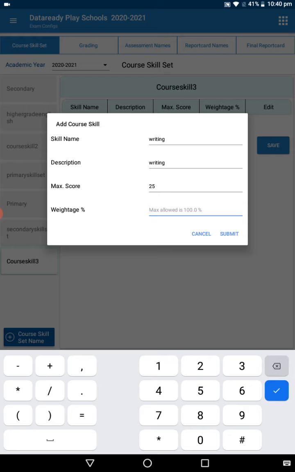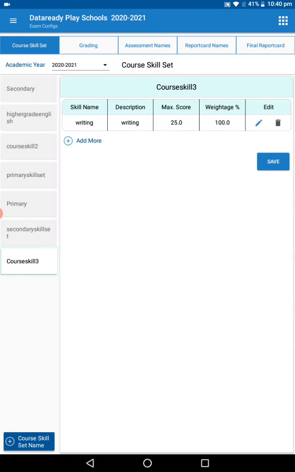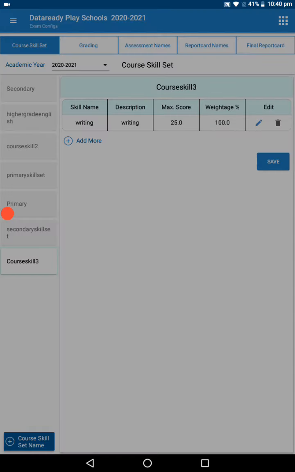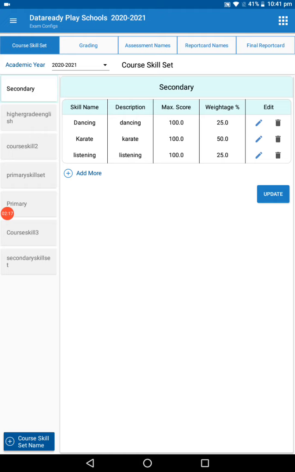So previously we have seen the three skills with 100 weightage, 25, 50 and 25. Now in this scenario I am selecting only one skill, so I will keep 100 as a weightage. Now click on submit button so that here you can see that it has been added. Now click on save button so that it has been saved. Now you can see grading.